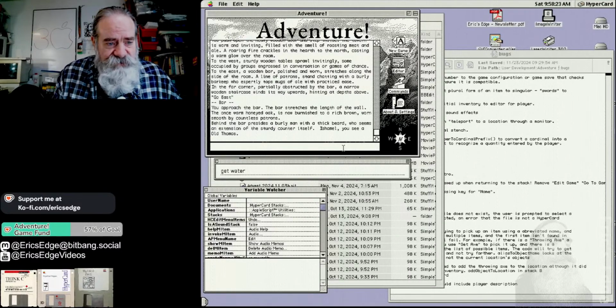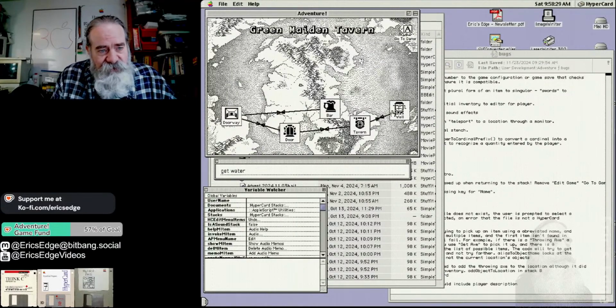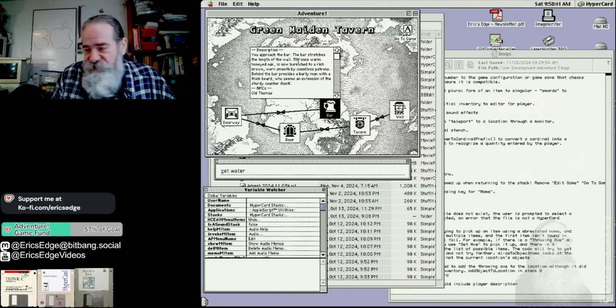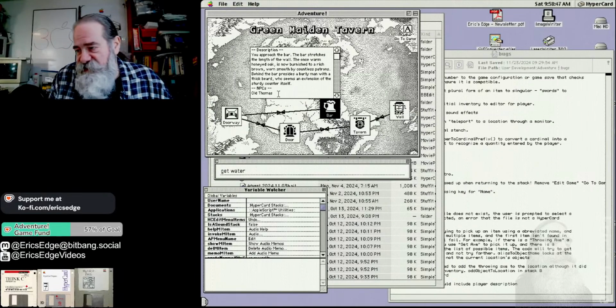One of the other features I've got is if you click in the center of the compass rose, you go to the map, and the map shows you where you've been. So you've been to the well, tavern, the door, the doorway, and the bar. If you click on it, it gives you the description that you see when you say look, but it also tells you what NPCs are there.